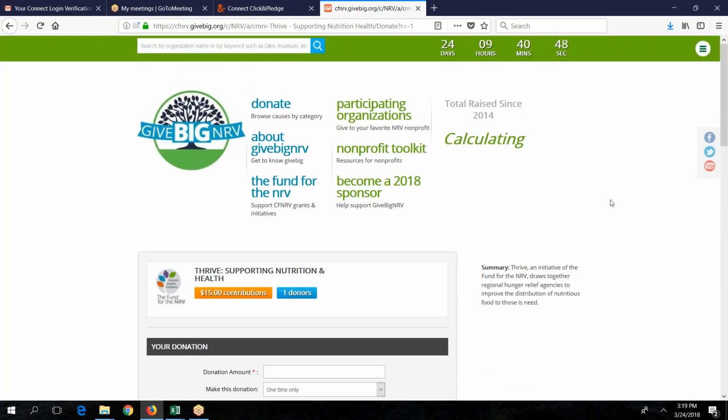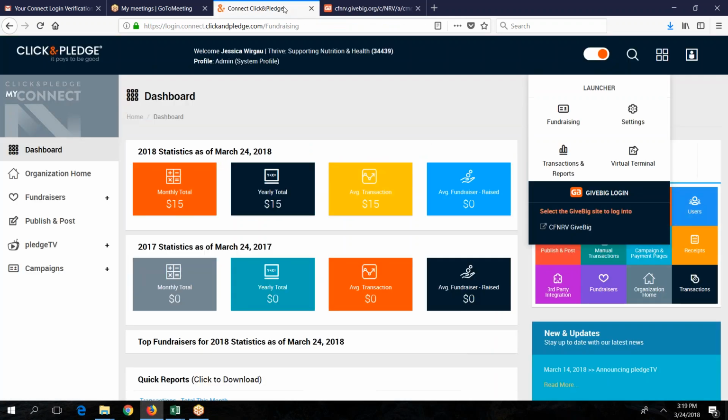Okay, so that is a general tutorial of how to update your profile page and the checkout page associated with your profile, as well as the tools you have available through the GiveBig homepage. I wanted to show you a couple final things related to Click and Pledge that may be helpful. Before, we were on what's called the Connect platform. This is when you logged in and were taken to this overall platform before you clicked over here to go to your GiveBig profile.